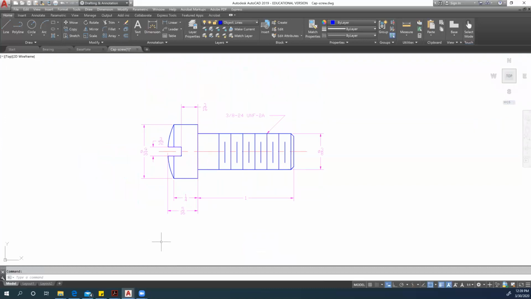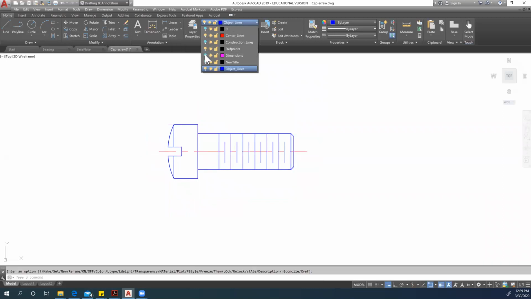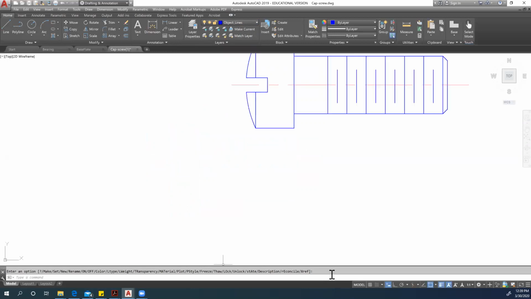And then we want to switch off all the layers in this design except the object lines and the center lines. So we'll just go here and turn everything off. We want to turn off our dimensions, our depth points. So we always see our object lines, which are the blue lines, and our center line. All right, now we're going to actually create a block.